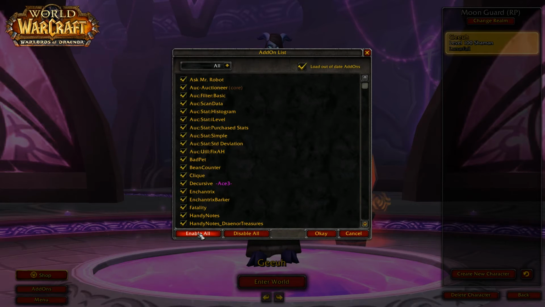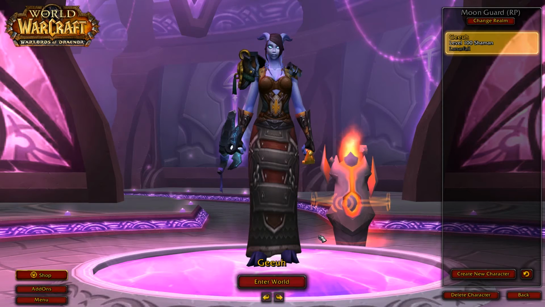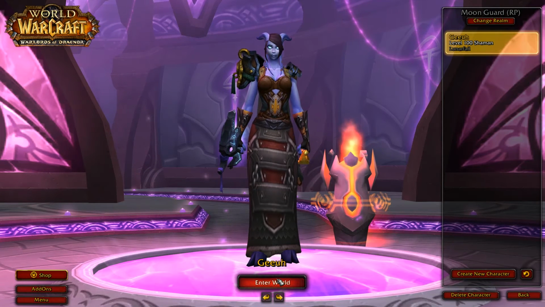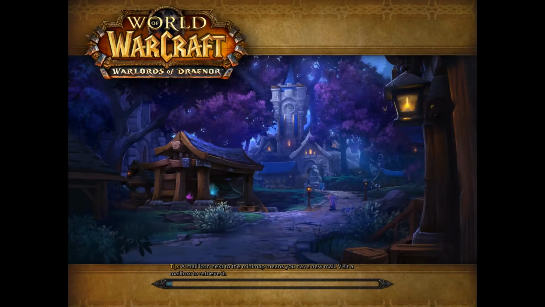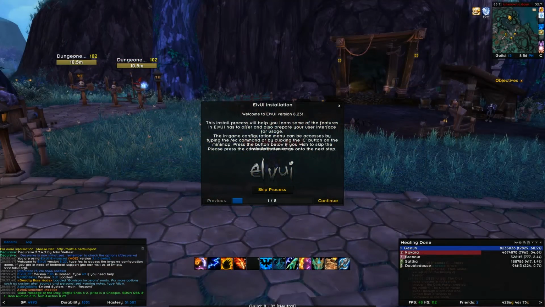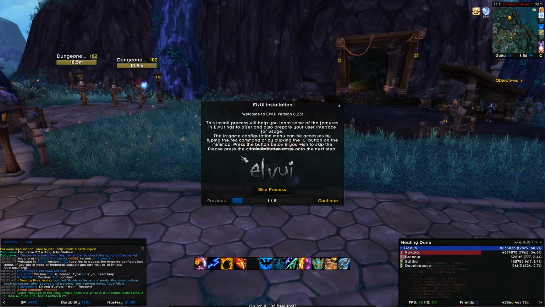Click on Load Out-of-Date Add-ons here at the top, then click the Enable All button to make sure they are all loaded, and then click OK. After that, click Enter World. The first time we load ElvUI, we'll see this screen. This install process sets up the basic parameters of ElvUI that we'll build on. Go ahead and click on Continue.